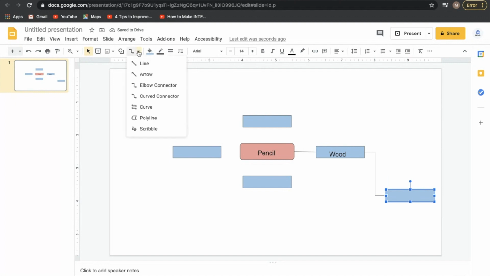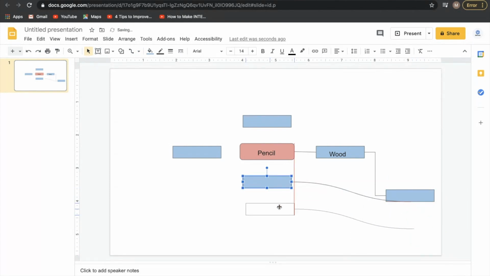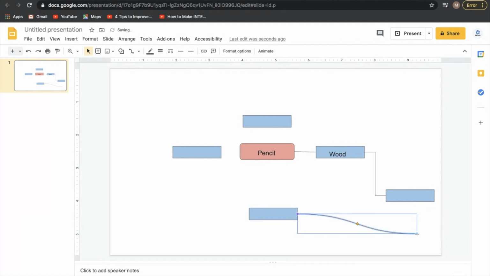Okay, let's add a couple more and just see what this looks like. So let's say a curved one now. I'm going to start on the purple, and then I'm going to move this guy over here. And if it's connected, which it's not.